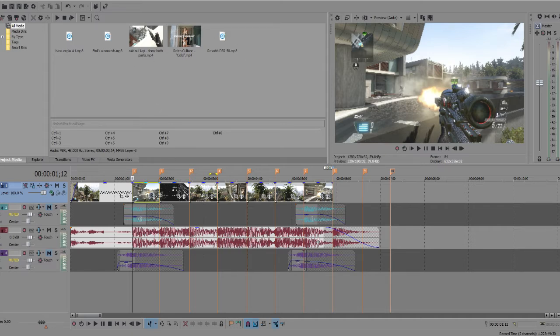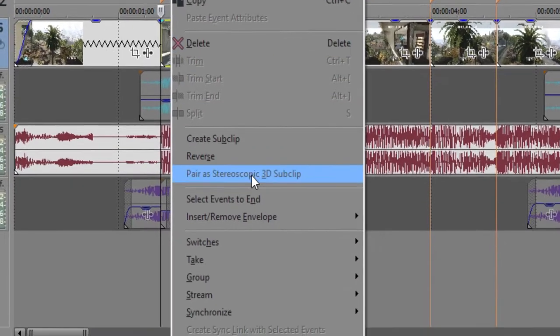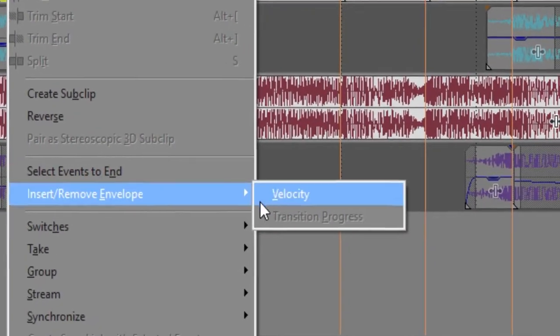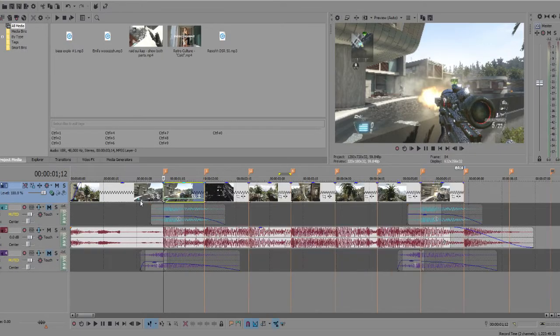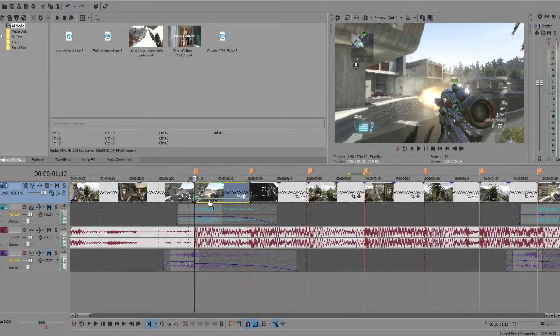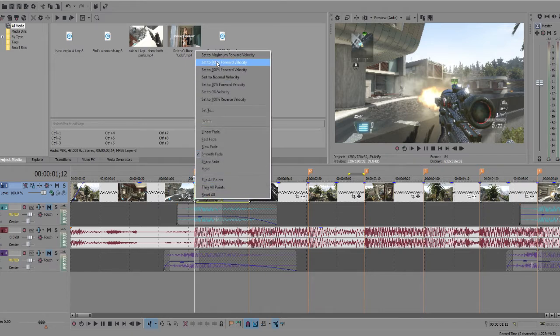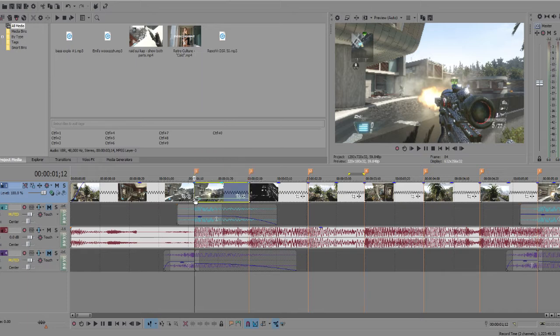So what we're gonna do first is velocity. You're gonna right click and go to insert / remove envelope. You're gonna click on velocity, and it should give you this weird bar. My brother's actually on Sony Vegas 14, so it goes up to 1000% velocity maximum. But normally on Vegas 13, I could just drag it up to the top, but that's different.